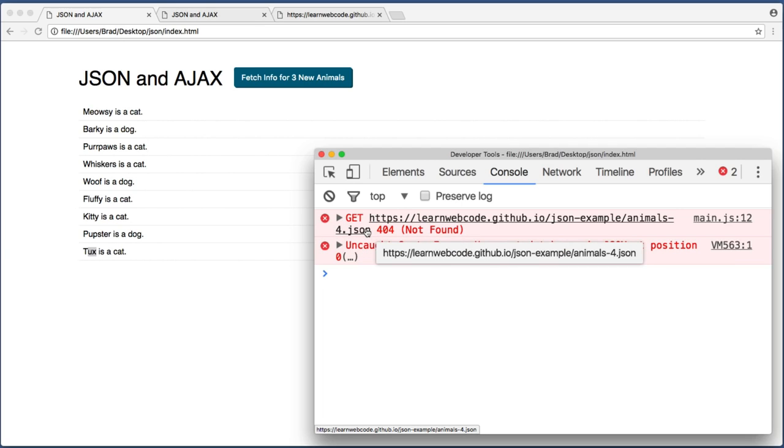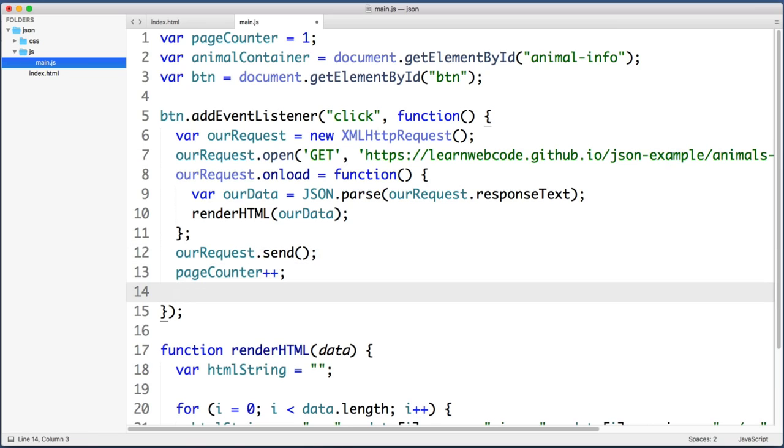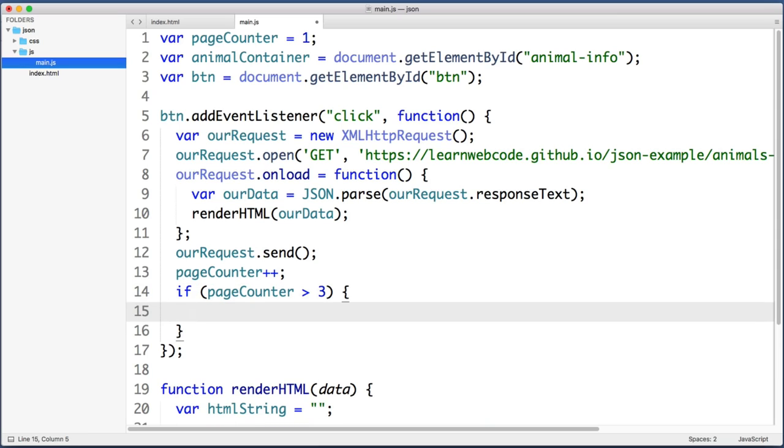Okay, so if we know that the server only has animals-1 through 3, after the 3rd click, we should have this blue button disappear so that it can't be clicked any longer. So to make that happen, back in our text editor, after the line where we increment our page counter variable, let's just add an if statement. And we'll say if the page counter variable is larger than 3, if that's true, then let's add a CSS class to the button element that hides it.